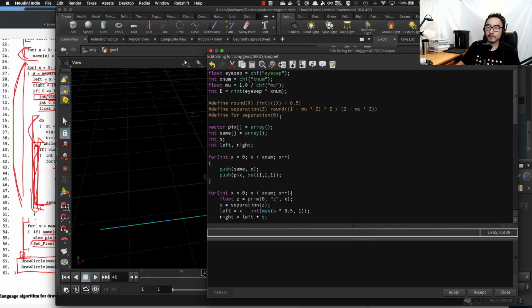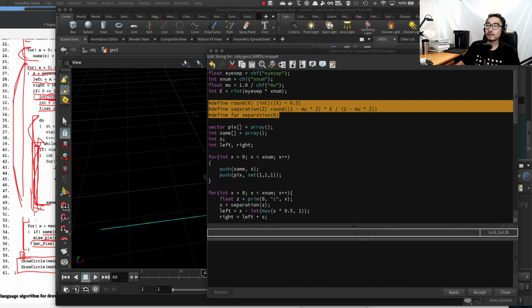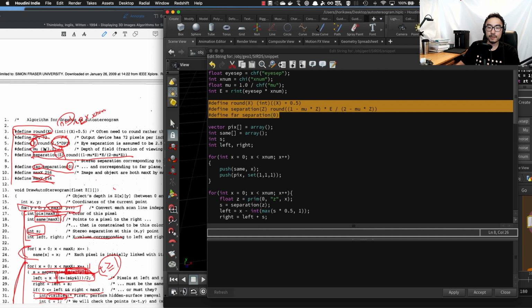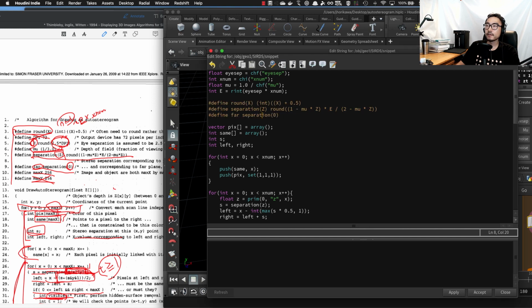The point I should be careful about is somewhere around here, first of all, I think. If I check the define, the first thing I would like to try out is to check that the capital and lowercase letters are correct. Round. Okay, let's also remove the spaces. Separation: 1 minus mu minus capital Z, multiplied by E, divided by 2 minus mu, multiplied by Z.